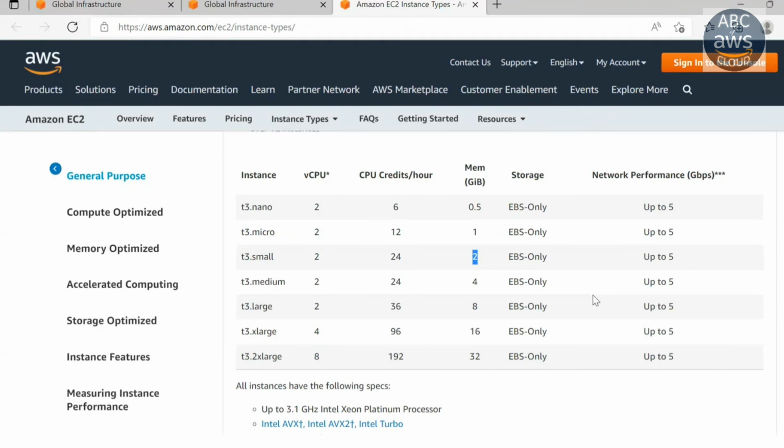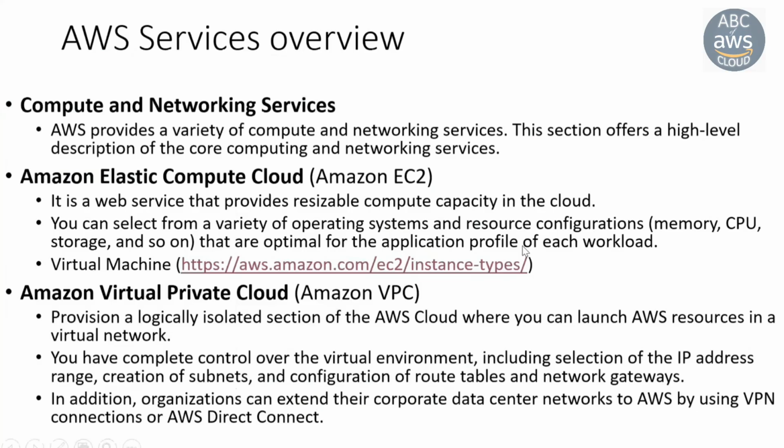And suppose you are using a Windows system and you want to create a Linux system, so you can use one software called Putty. Using that Putty you can also connect from your PC to the AWS environment using your internet connection. So through the internet connection you can connect and you can do your work. So these are your virtual machines.